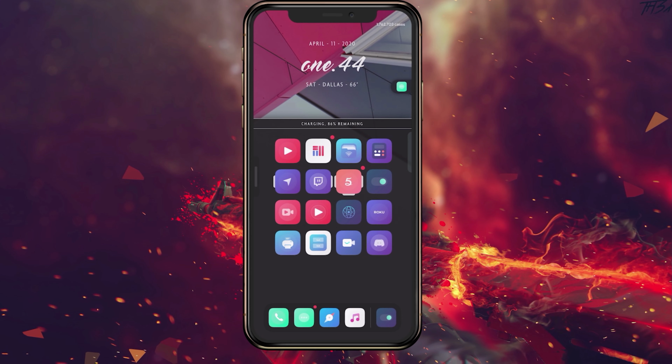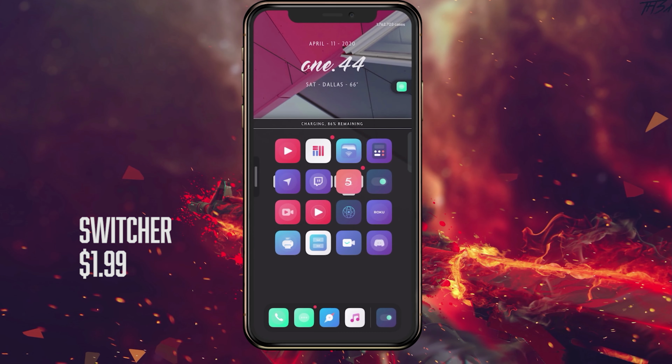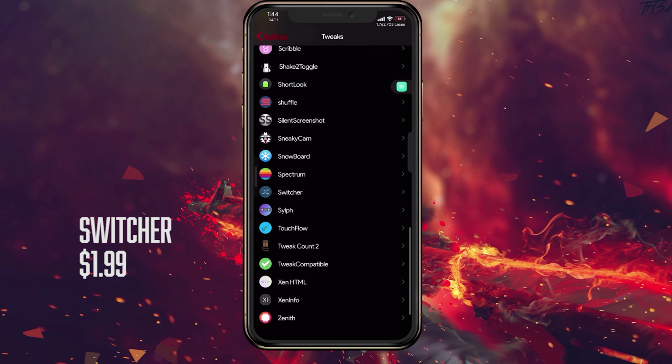So for our first tweak, we have Switcher, and it is a paid tweak, $1.99 on the package repo, and it is this tweak right here. Quite nice and simple. Now let's go into our settings, take a look at what this tweak provides.